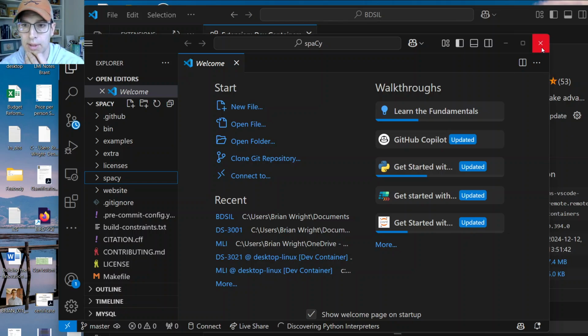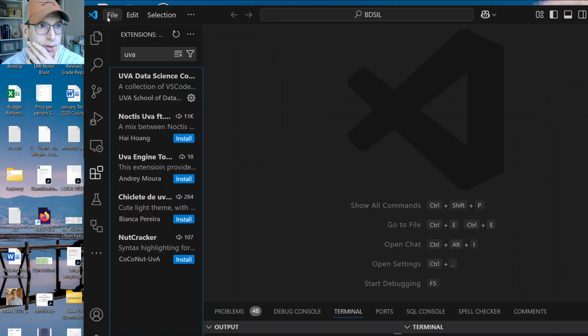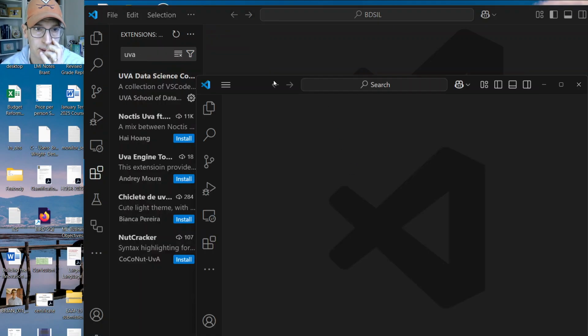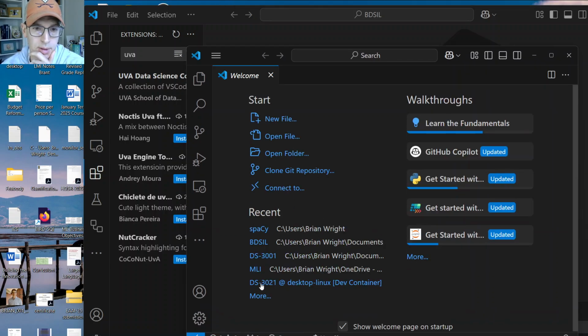So I'm going to get rid of this. I'm just going to close it out. And then we're going to close this out. And I guess I'll do a new window again. And now because I've been working in this space, it should pop up in my recents. So here it is. Now notice before I open this, it says dev container.